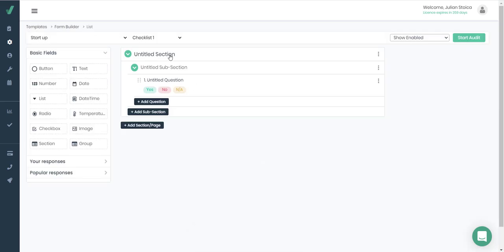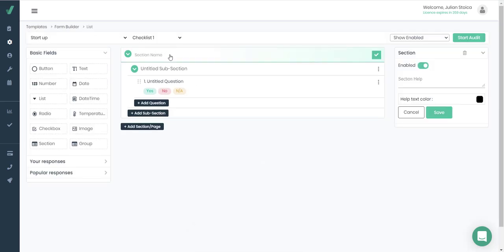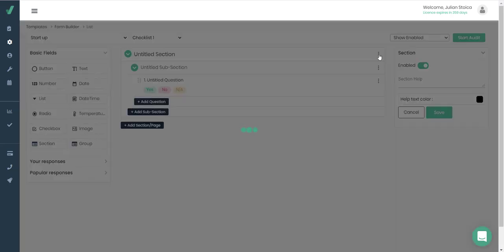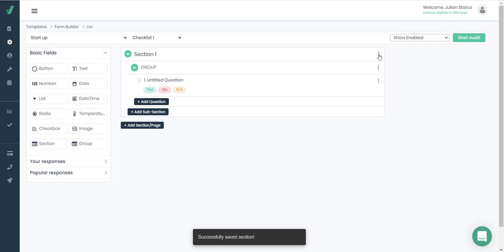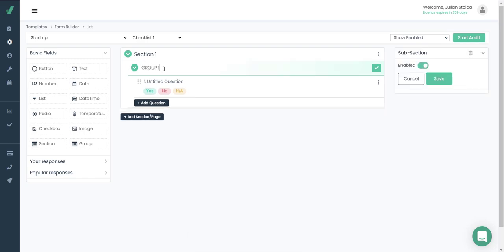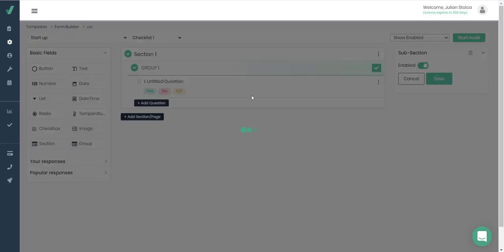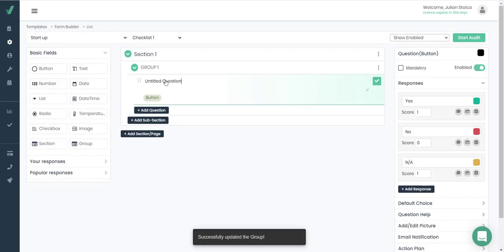Choose a title for your section and make sure you save that by clicking on the green tick. And choose a title for your group and make sure you save that too. And now you can begin creating your questions.